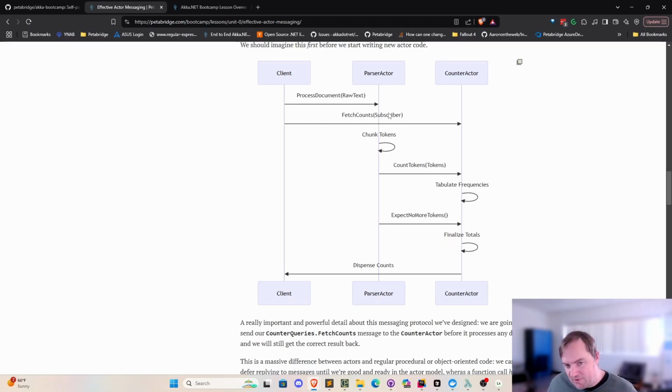And what's going to happen is this ParserActor is going to chunk tokens, distribute them to the CounterActor for tabulation. And then once we reach the end of this file, we're going to let the CounterActor know to expect no more tokens. And once the CounterActor receives this message, it'll have tabulated everything. It can then send all of the counts back to the client.